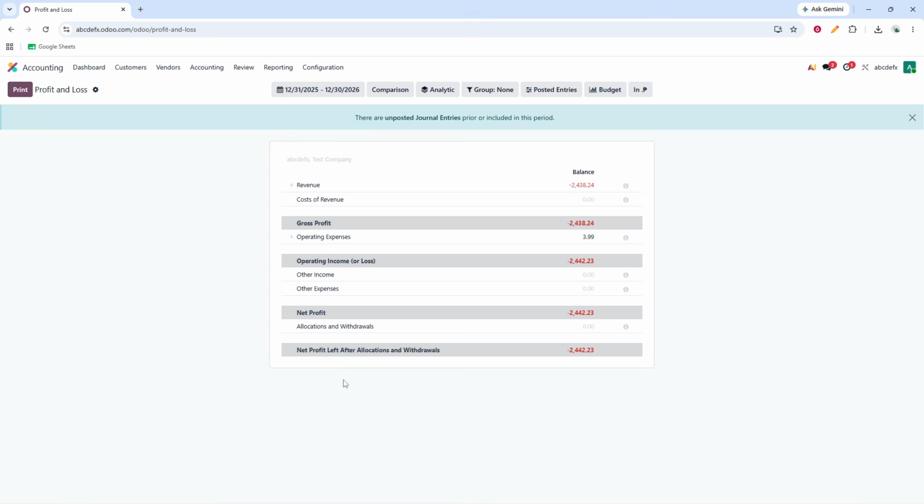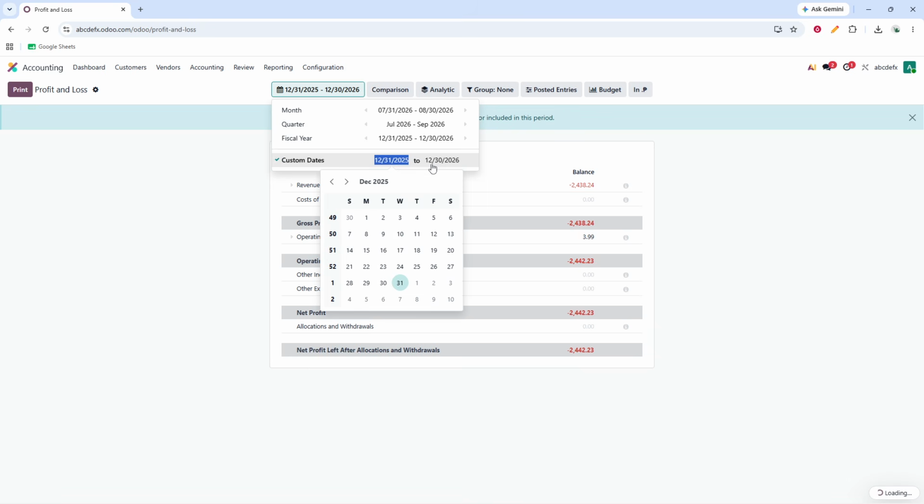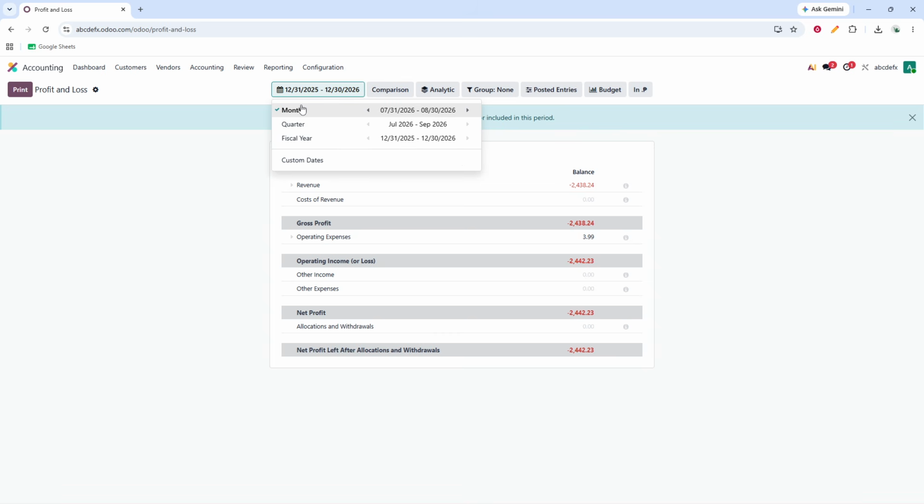At this stage, the report may already display data for a default period, but in most cases, you'll want to define the exact time frame you want to analyze. Click the Date filter at the top of the report. From there, select the start date and the end date for the period you want to review. This is important because the accuracy and usefulness of the report depend on choosing the right date range, whether you're checking a month, a quarter, or a full fiscal year.